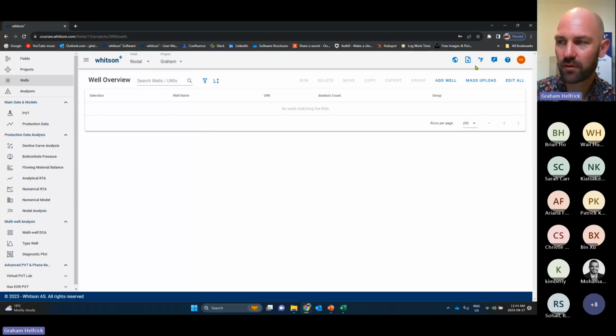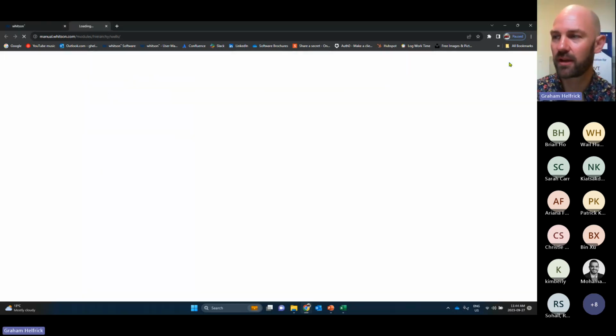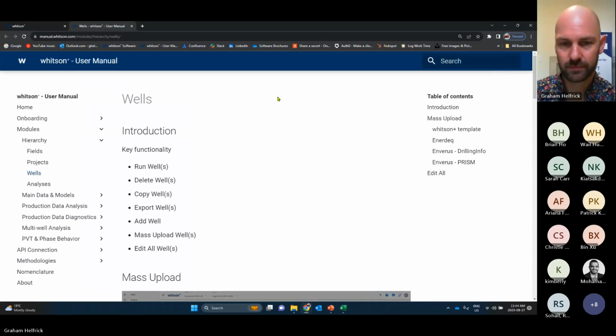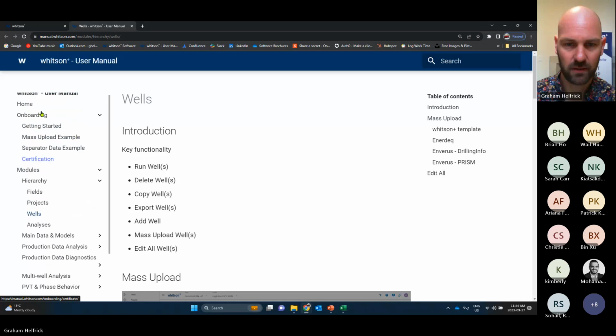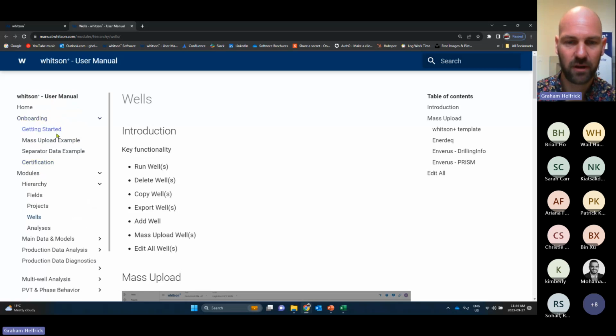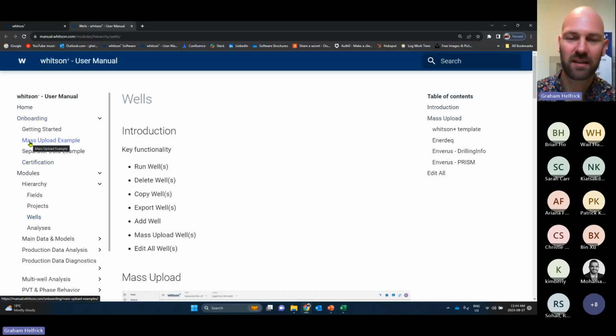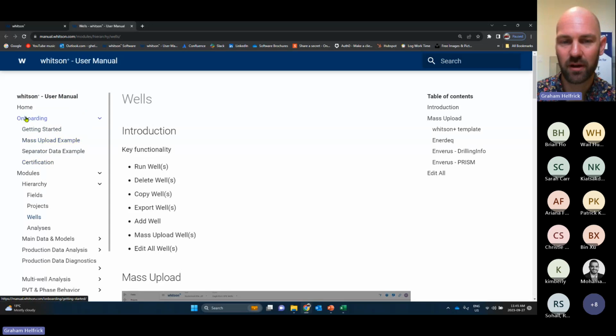What we're going to do is go over to this question mark up in the top right. This is the user manual. So click on the question mark button up in the top right. We are going to go over to the left where it says onboarding. Okay, onboarding, and we're going to go down to where it says mass upload example. So onboarding, mass upload example.